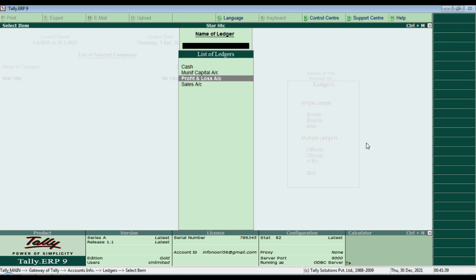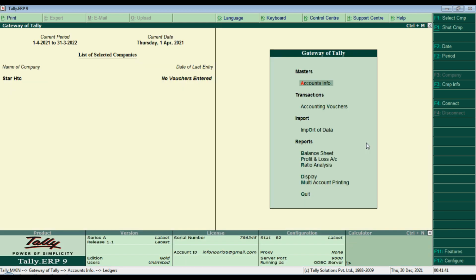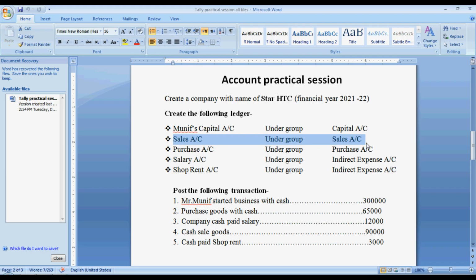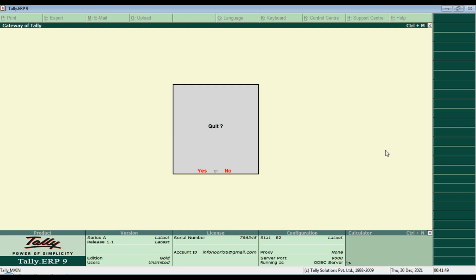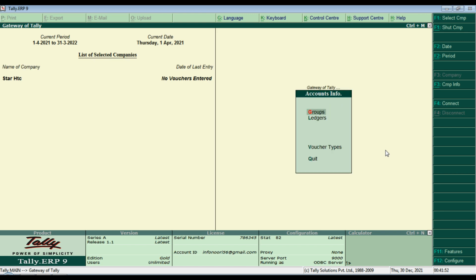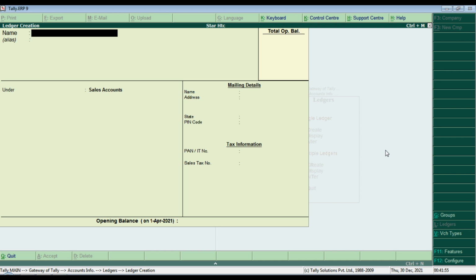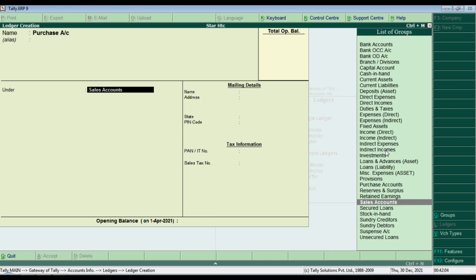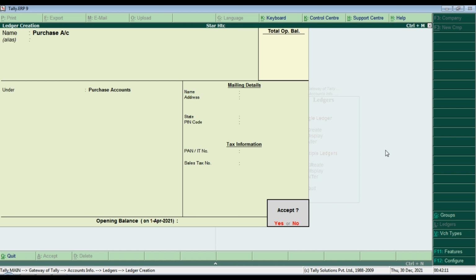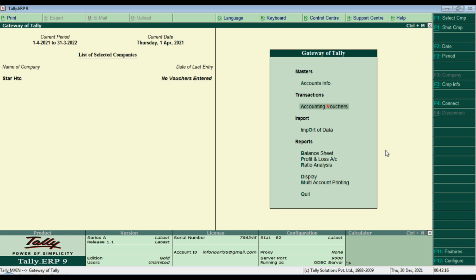And the third ledger is the purchase account under group purchase account. You can create it the same as before: go to the ledger and create a ledger, and right here write purchase account, and under group it is purchase account. Save it. Accept. Yes. If you want to see, you can go by display, and you can see here a purchase account has been created.